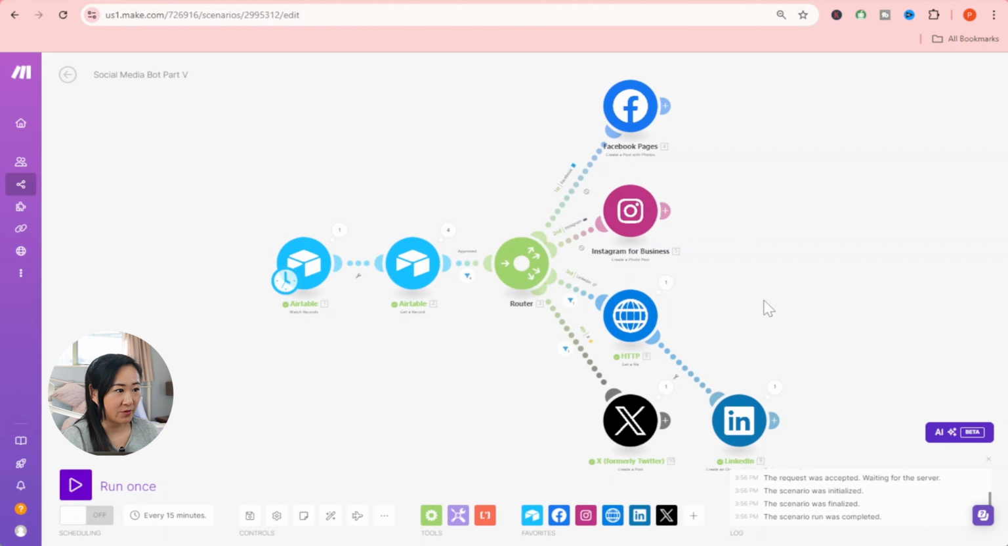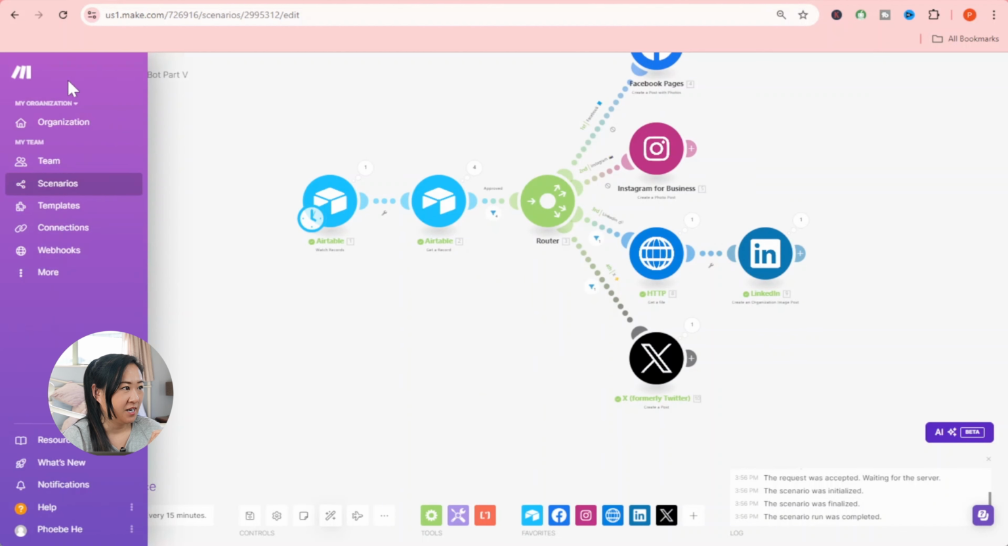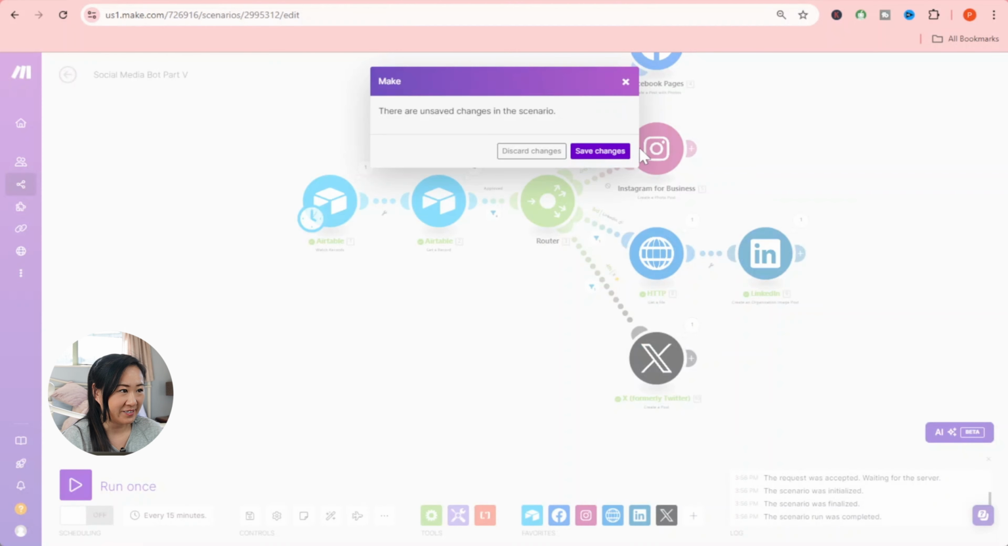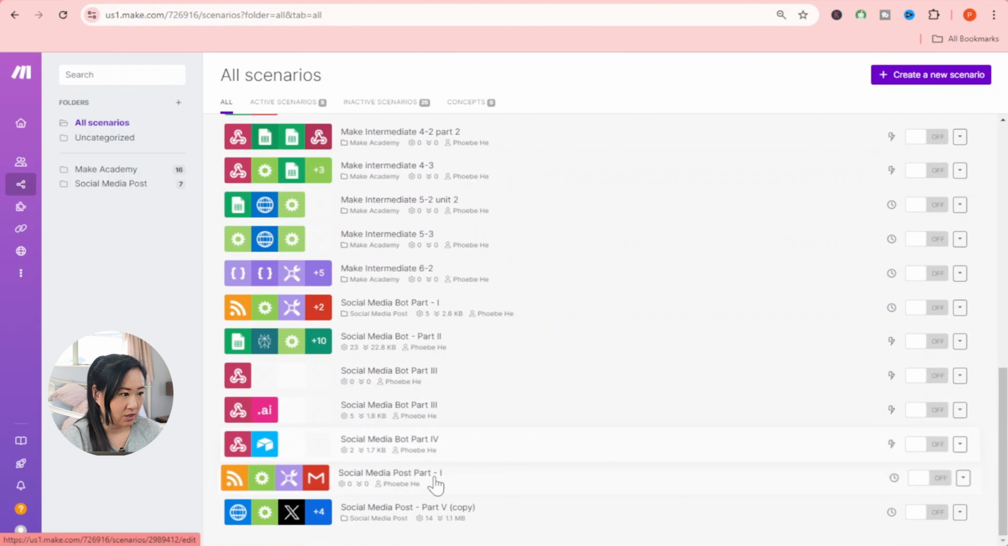That's pretty much everything you need to learn, step by step, on how to build the platform for automating social media posts. But one thing though, we need to turn it on. If you don't turn it on, it won't run by itself. Let's go back and have a look at it.